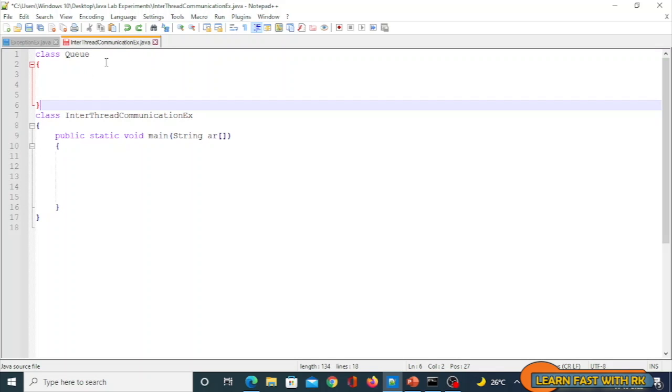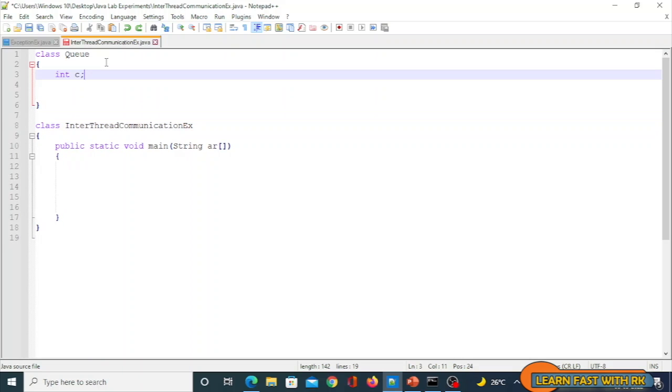In this class, let us take a variable in which the producer puts some value and the consumer takes that value. Let us take int c, and now take a boolean value which we will use to make any one of the threads enter into it, mainly thread.